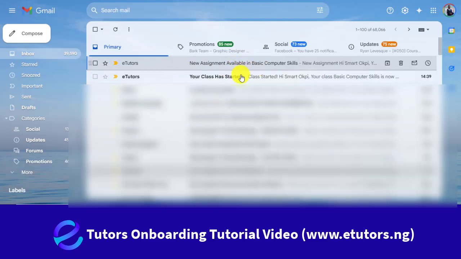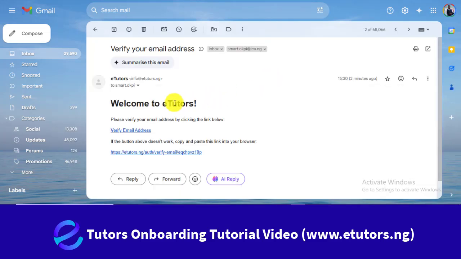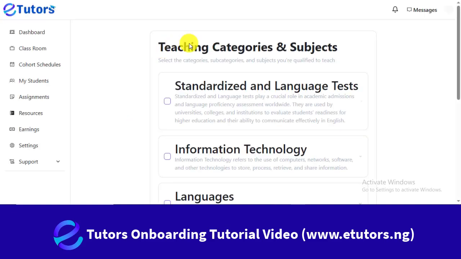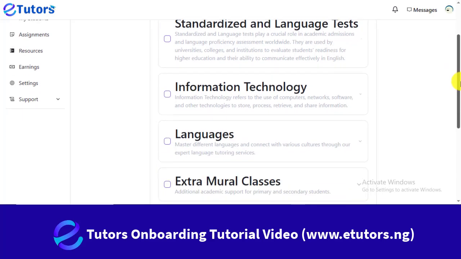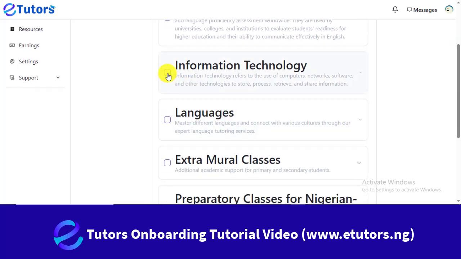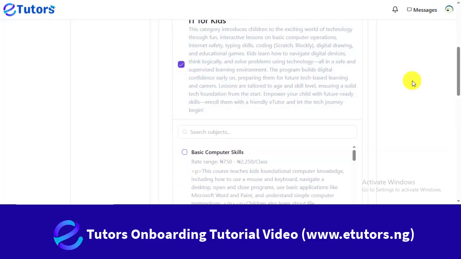Great. I'll click here, and then I'll see the email to verify. So I'll simply click this button. Great, so this is very important. It brings me to the page where I have to select the courses or the subjects I want to take. So first I want to select information technology, so IT for kids.